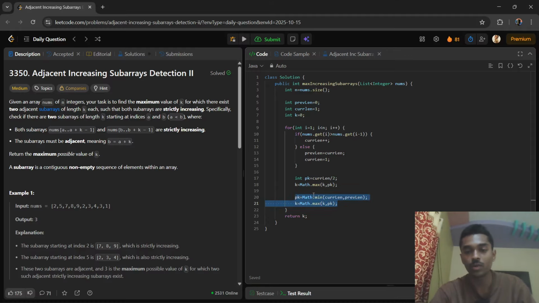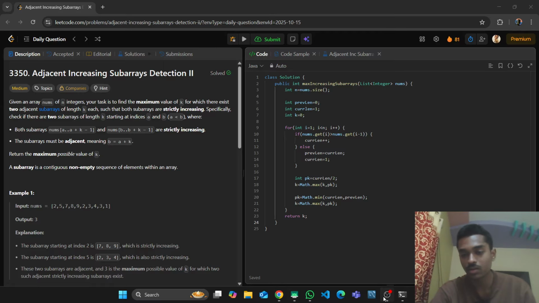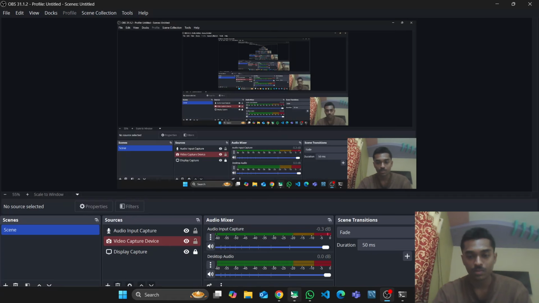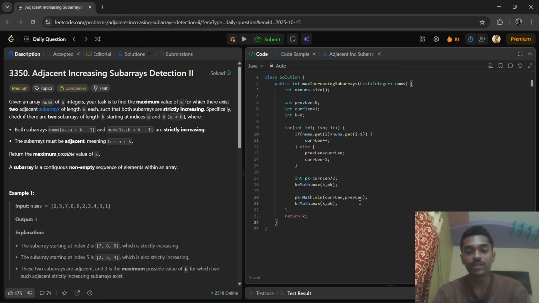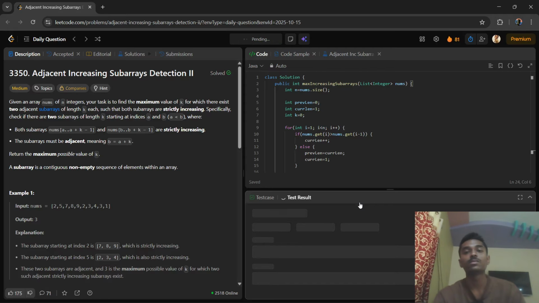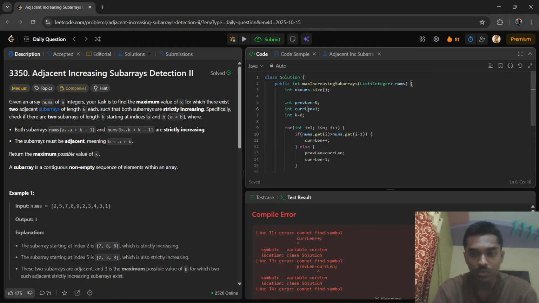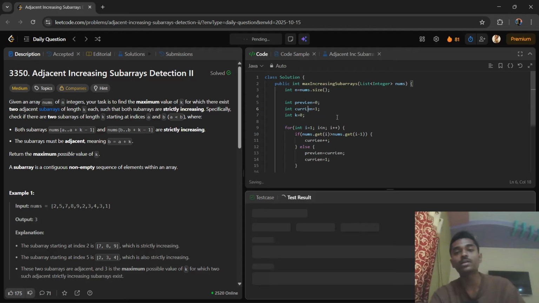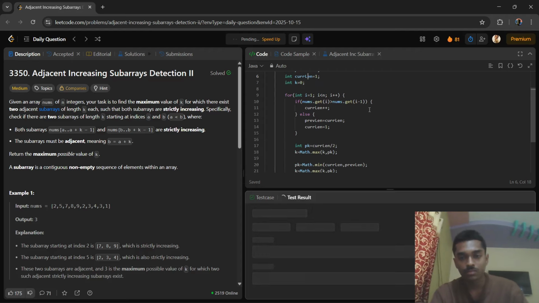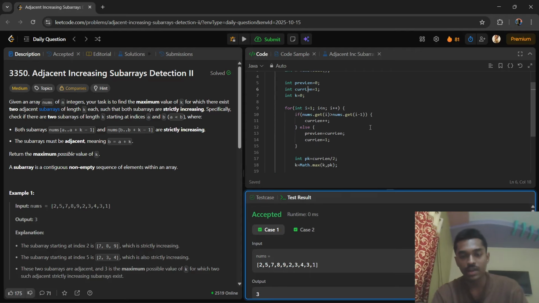Now let's run this code. Just a second. So now let's try to run this code. Okay, what's happening? Current length. So this is greater. Now let's try to run this. Yeah, it is running. Let's try to submit it.